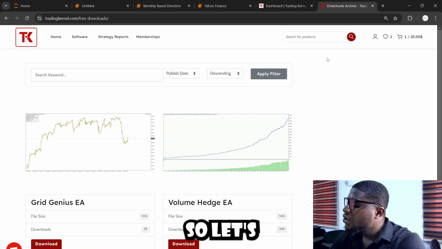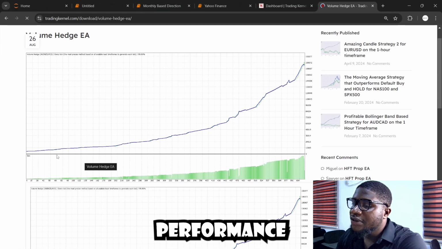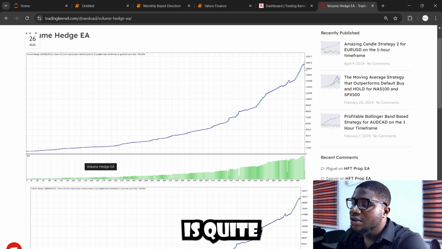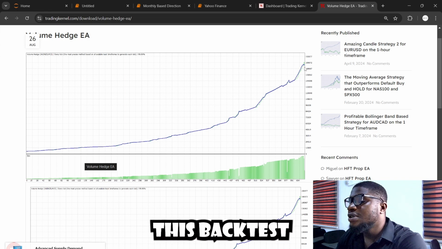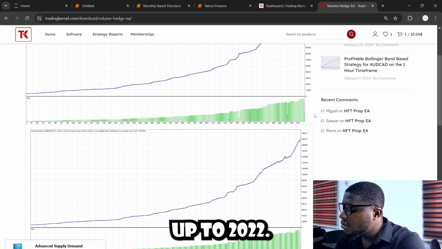All right, so let's look at the Volume Hedge EA. Now what we attached here is the backtest performance of the Volume Hedge EA. As you can see, the expert advisor is quite profitable over time. We did this backtest from 2020 up to 2022.